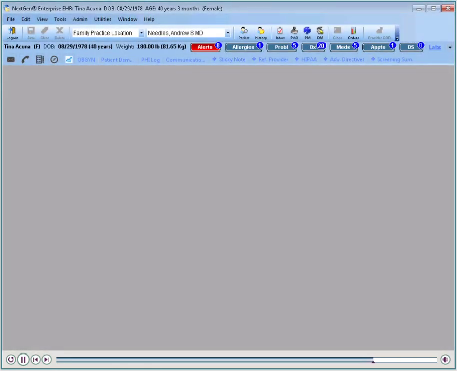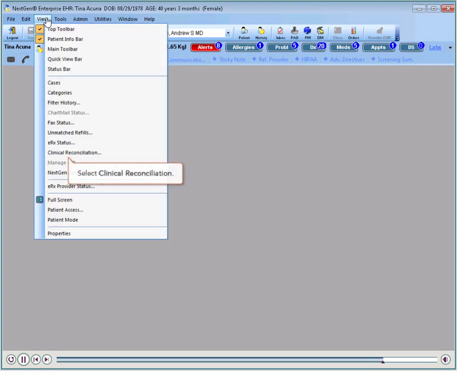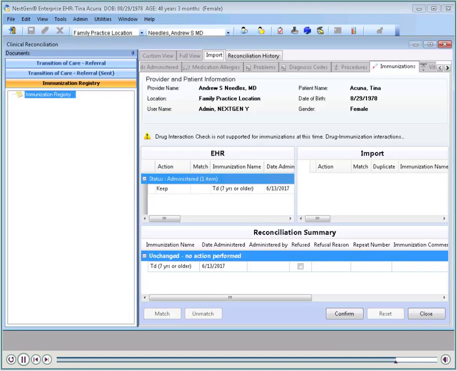With the patient's chart open, click View and select Clinical Reconciliation. The module opens, and that's it. You should now know how to access clinical reconciliation.